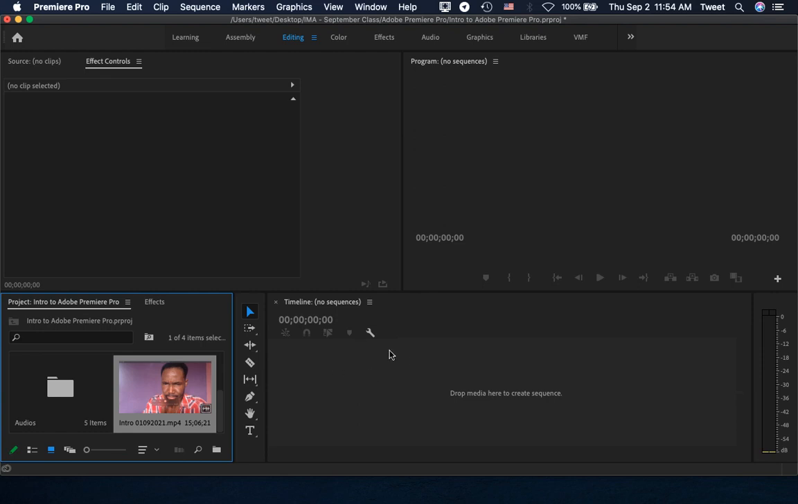So this is where your sequence is. This is the panel that holds your sequence. Because we don't already have a sequence set up, it's telling us to drop media here to create a sequence. There are various methods of creating a sequence.